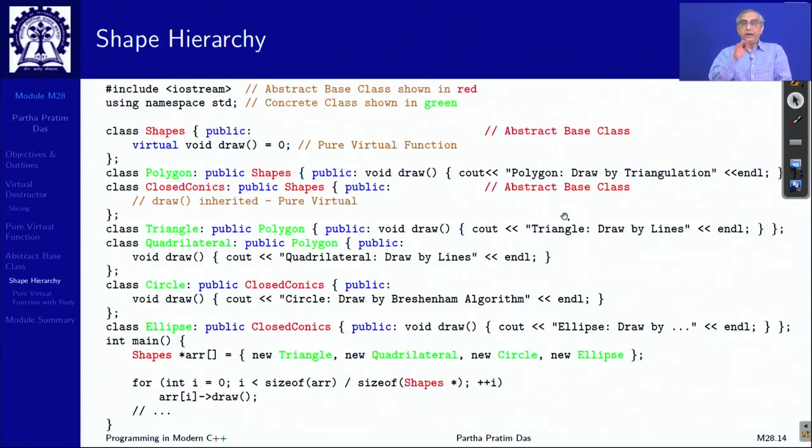Now let us look into the shapes with pure virtual functions and abstract base classes to solve the original problem: I want to have the hierarchy, but at the root I do not know how to draw a shape. So, here is what we do. The colors used here for class names have a meaning: anything in red is an abstract base class, and anything in green is a concrete class. This is just to make it clearer for you.